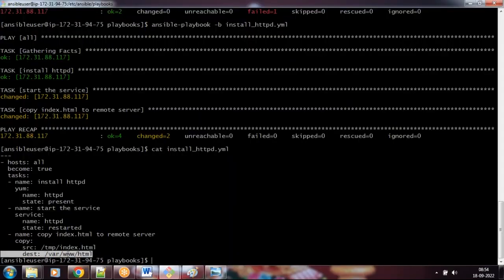So I want to copy my content to /www.html because this is the default directory for web servers. In this location, if I copy the file with content, instead of the default page the web server will display my content.